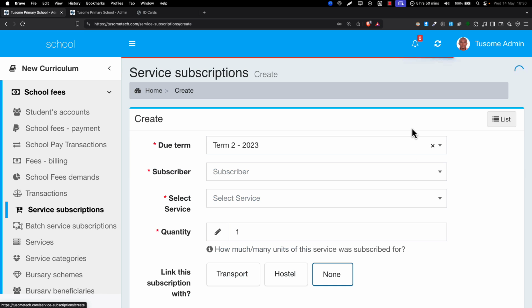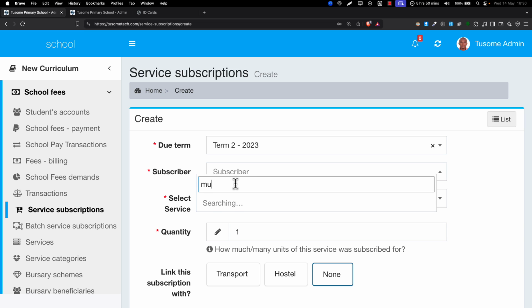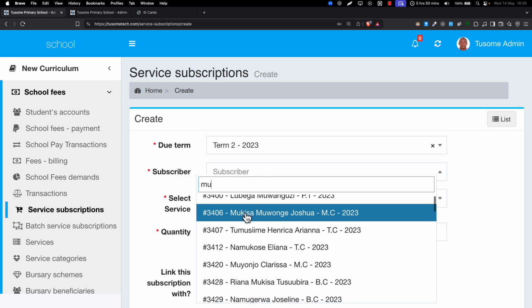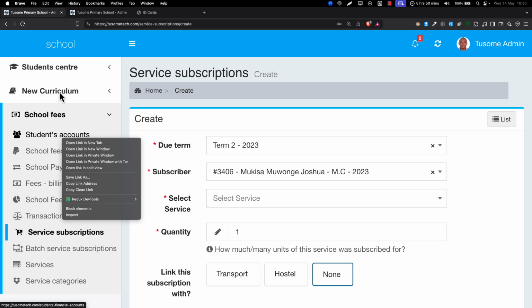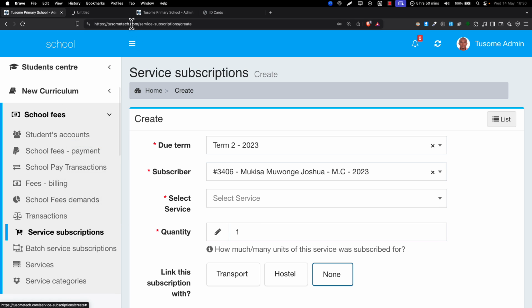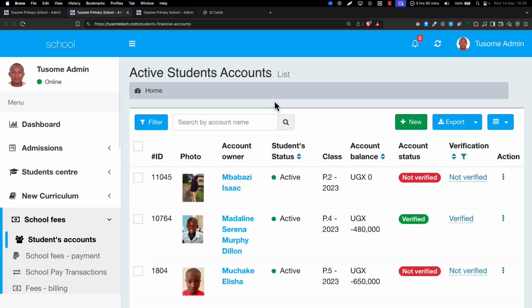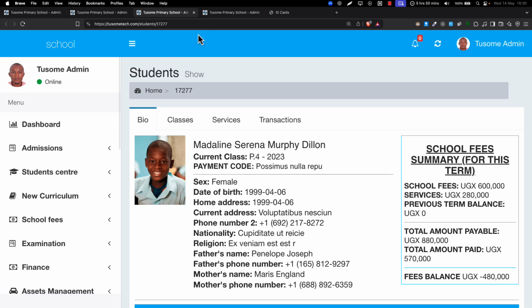Okay, so you should add this student at least one time in a term. Then I can say go ahead and select the student. So I can go ahead and put, for example, this student. Okay, let me, for example, get here some active students. For example, let me get, let's say I'm getting this student who is called Magdalene.